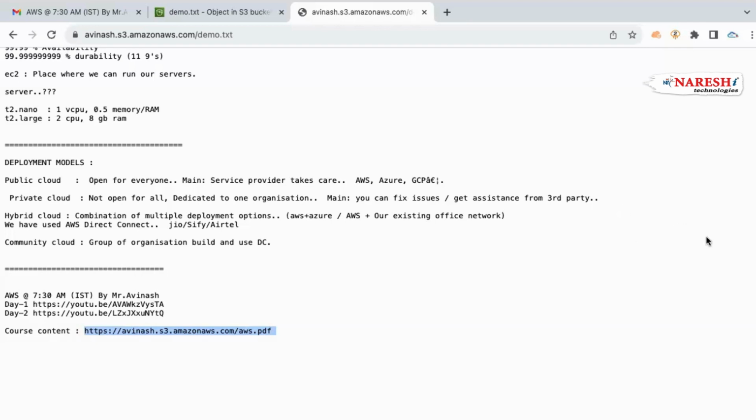Measured service means every resource you are using in AWS will be measured. If it is a server, it is per second basis. If it is storage, it is per GB basis. If you are storing 1 GB, this is the cost; 1 MB, this is the cost. So based on your usage, you are going to get charged. That is what measured service means, okay?